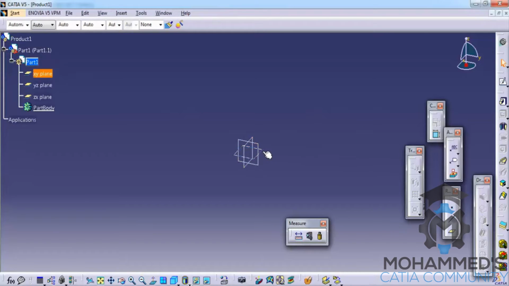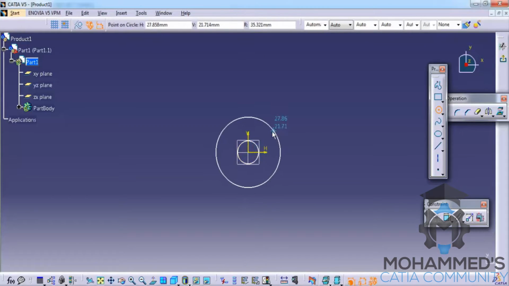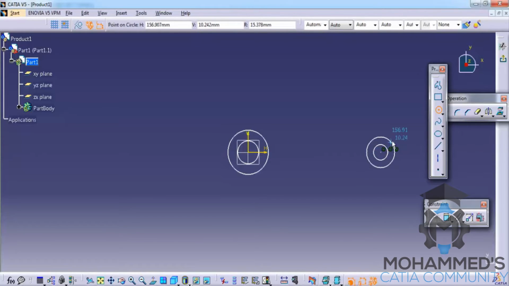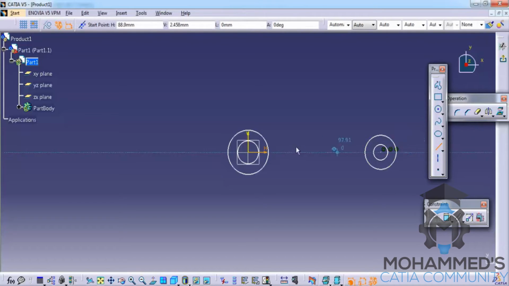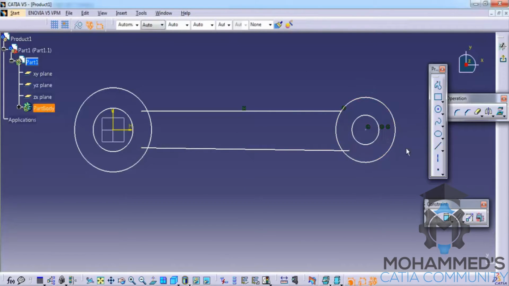double click on the new part. And let's create two concentric circles, 1, 2, and here one more. Now double click on the line and create a line here and create another line here, and then just trim off the remaining portions. So we have a closed figure here, a closed sketch.